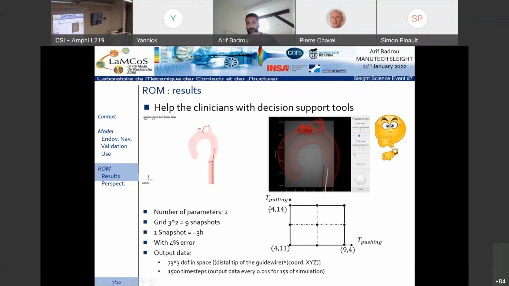So here is an example of my abacus. You have my 2 parameters. I fixed, for example, 5.1 for the first one and 12.4 for the second parameter. And you can see in real time, during time, the response of the tip of the active guide wire. So I just need to adjust my parameters in order to see which ones can lead to the hooking of the left carotid.